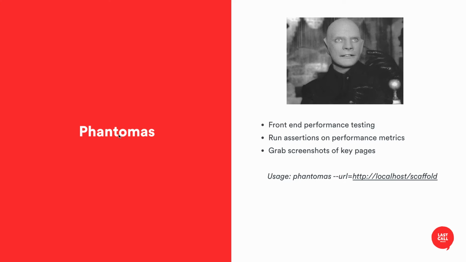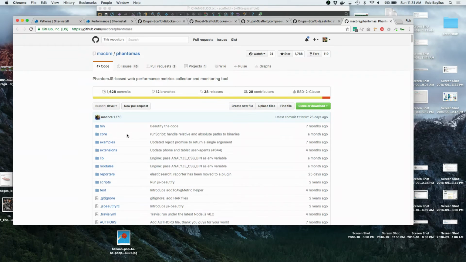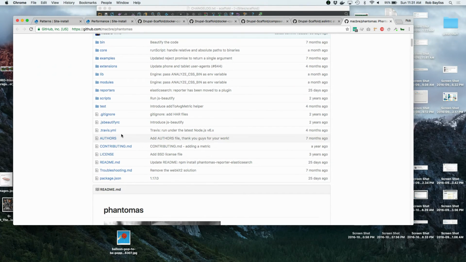So we recently had a client that was pretty concerned with their front-end performance, and so we wanted to add a tool that would do some sort of basic sanity checking on front-end performance. So we came across this tool, PhantomJS, and Phantomas is a wrapper around Phantom.js, which is a sort of JavaScript headless browser tool, and it lets you specify some metrics that you want to test for. So you can say, assert that there are only 20 HTTP requests made when you visit the home page.